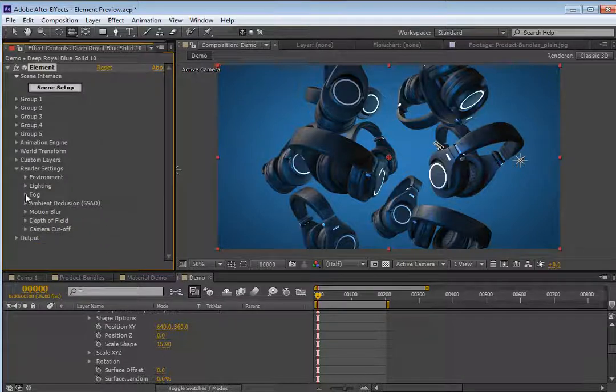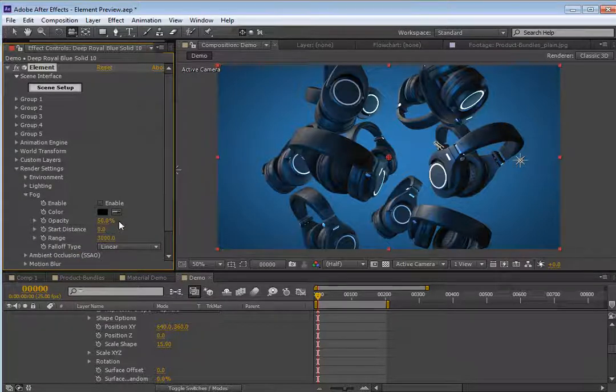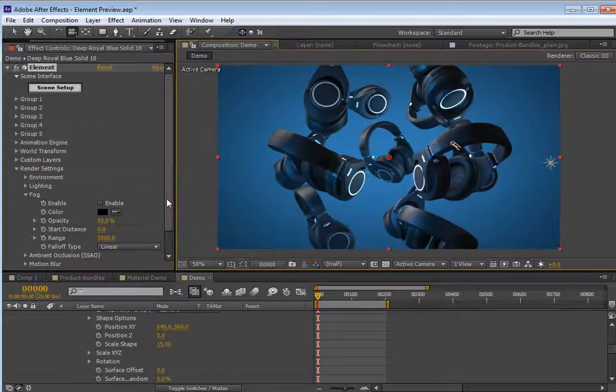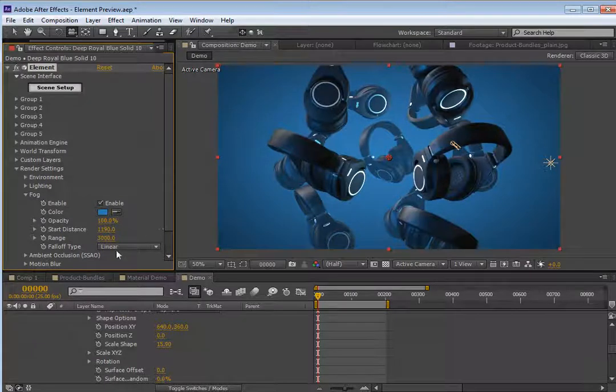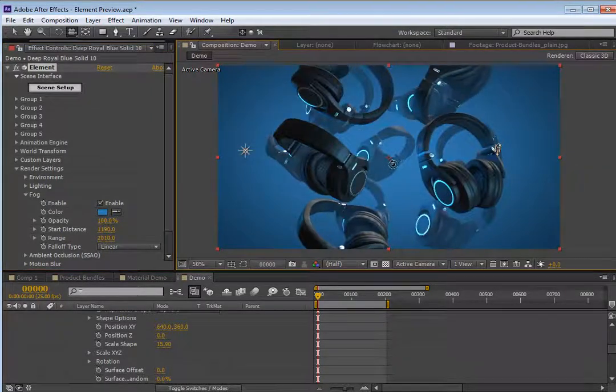Now we also have our fog system, which is a really cool system. I love this system because it does so much. So let's just pick a blue color and let's turn it on. Let's turn the opacity up, and then let's change the start distance set to 0, meaning the camera plane. Let's move it forward. And then we can change the range. We can kind of tighten the range. And it's practically real time.